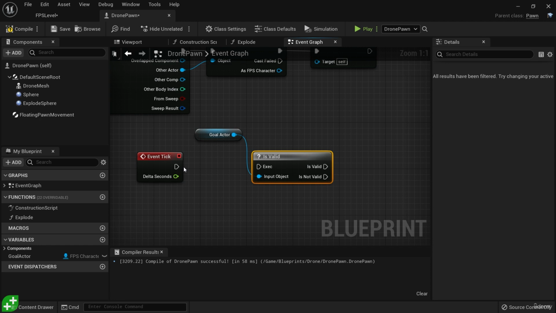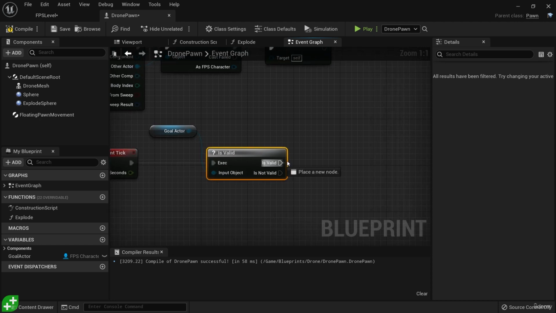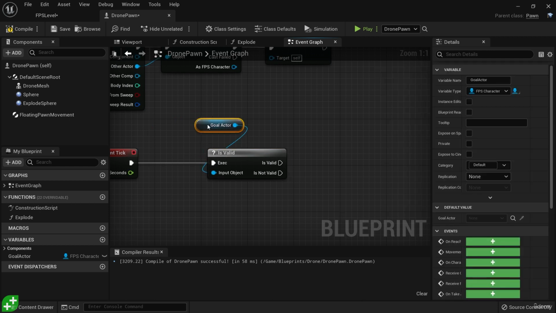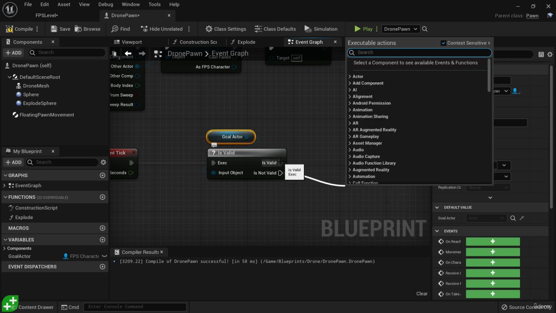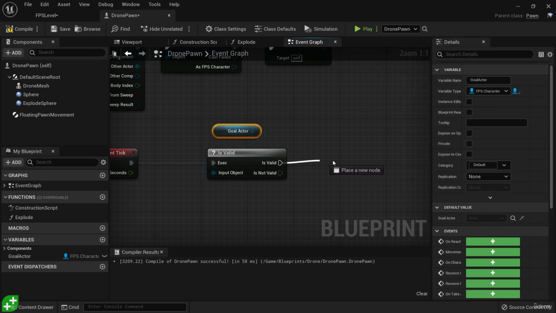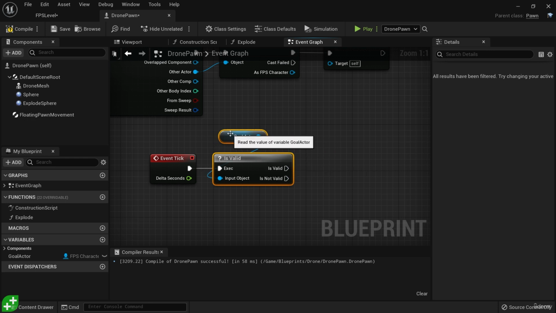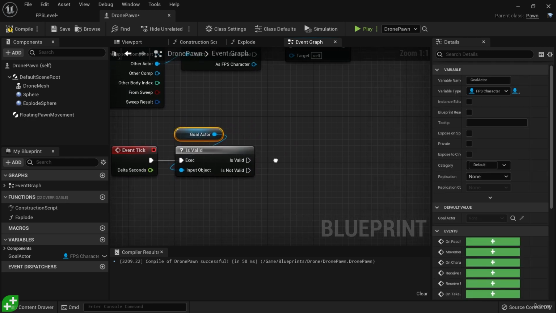And this one has an execution pin with an isValid and is not valid. So if this goal actor hasn't been set yet, then we get this is not valid executed. Otherwise, if it is valid, then we get the is valid executed. So we're going to use the is valid node to check to see if the goal actor is valid. In that case, we'll do something.